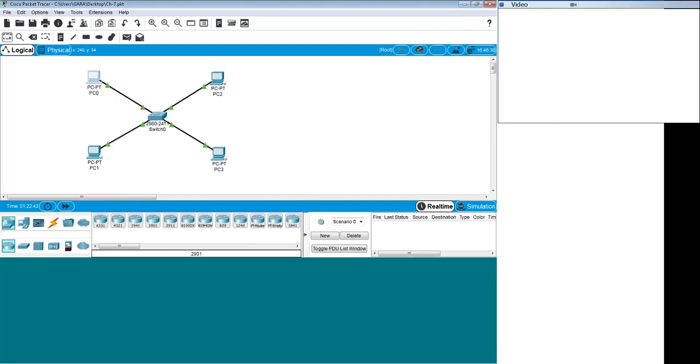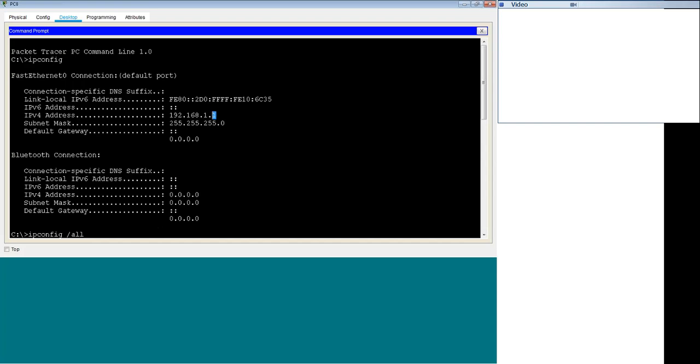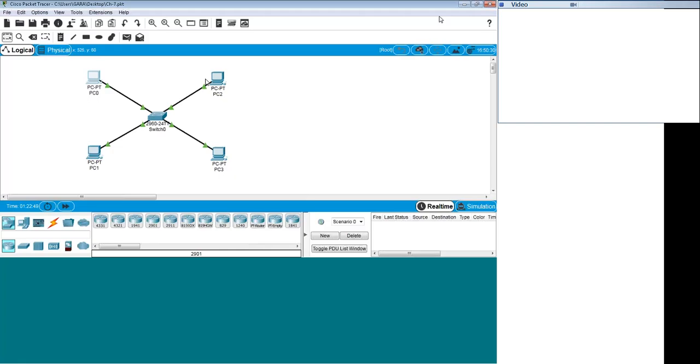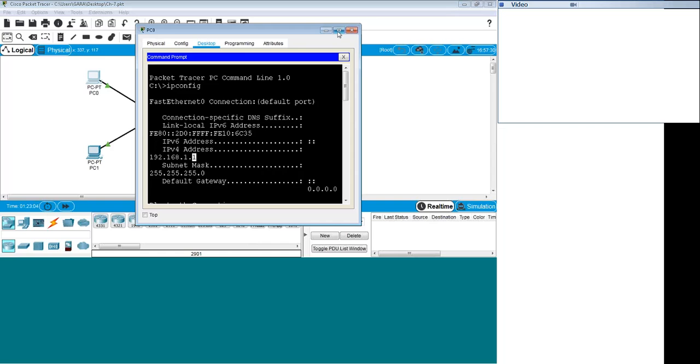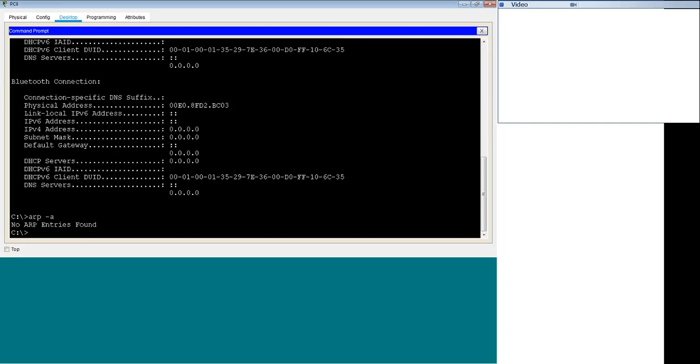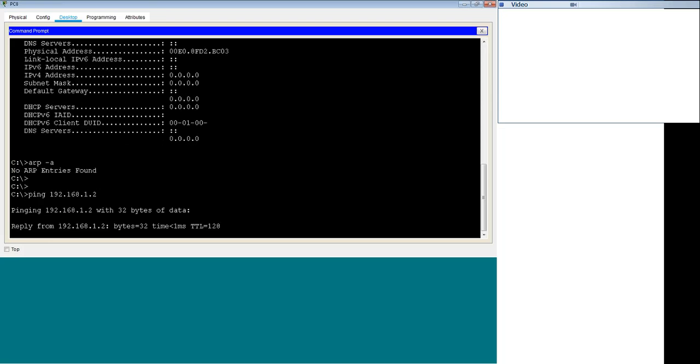I'm going to select and send a ping from this computer to the next computer connected to this network. So now one connection has been made between two computers. This type of address is known as a unicast address, from one computer to another computer.